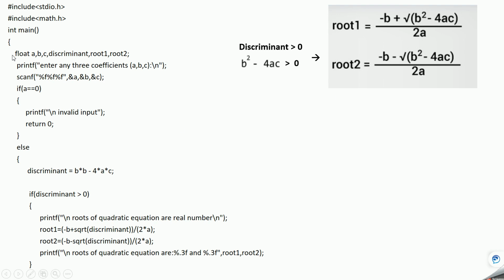First let's see what will happen when the program execution starts. First it will declare these variables, and then it will print the statement: enter any three coefficients a b c. So it will say enter any three coefficients a b c, and then in this case we'll enter 2 5 1. Suppose we have entered 2 5 1.